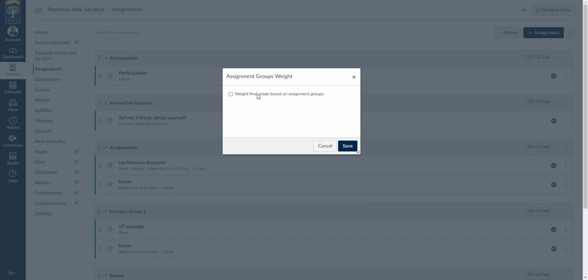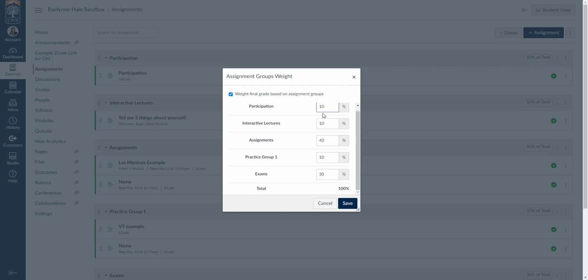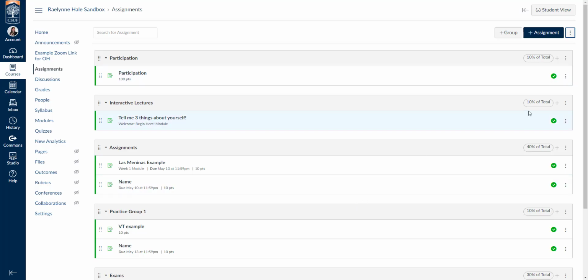Traditionally, it's unchecked, so almost all Canvas courses do not have weighted grades. So if you want to weight them, you'll have to check this, and then you can go through and add the percentages that you want. So here I've just put as a random example 10% for participation, 10 for lectures, 40 for assignments, 10 for the group project, and 30 for exams. So I can save this and I can see the percentage right there in my assignments area.